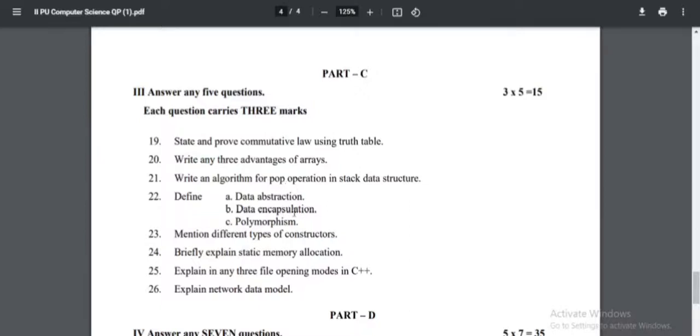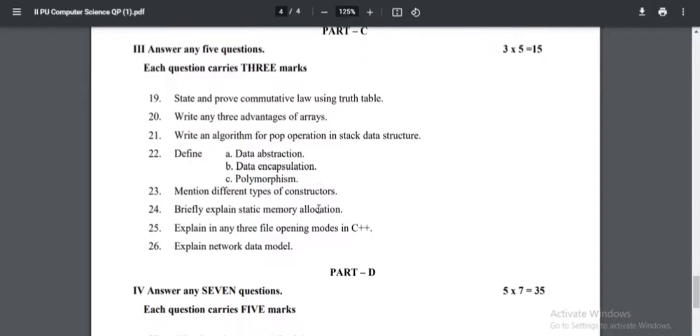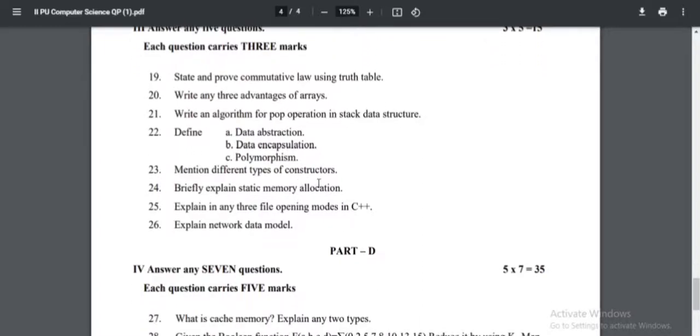In the 22nd question we have definitions: data abstraction, encapsulation and polymorphism. These are questions from basic concepts of OOPS. Then, mention the different types of constructor. I already told you that you will have a question from constructors for sure, so prepare for that.